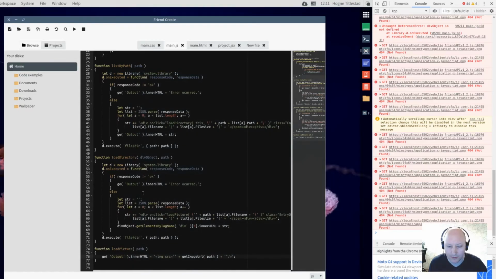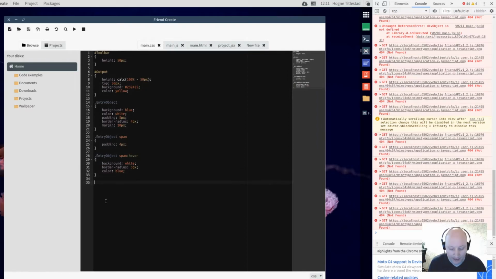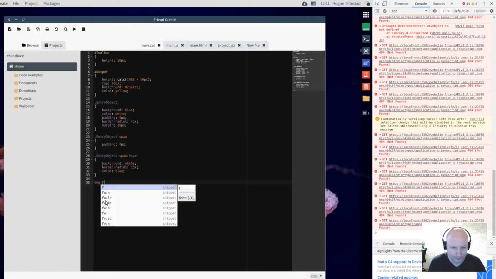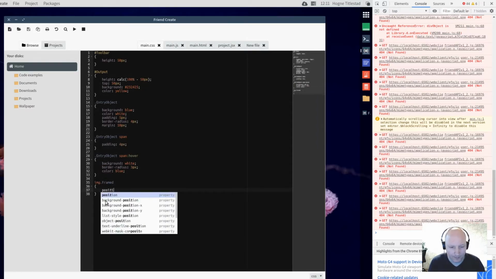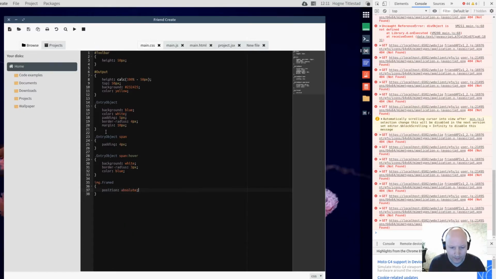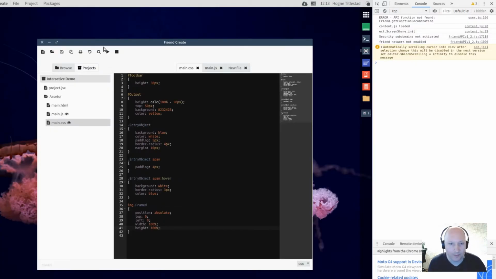So what we can do to make it a bit easier for us is that we can give it a class. We call it framed, because we want it framed. So we'll just put it absolutely positioned. And of course this will stretch the image. Here we go. So let's run it.